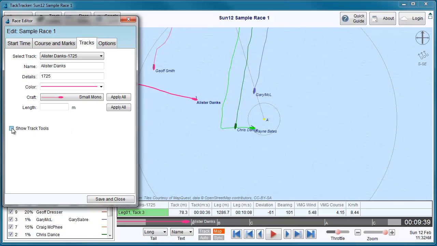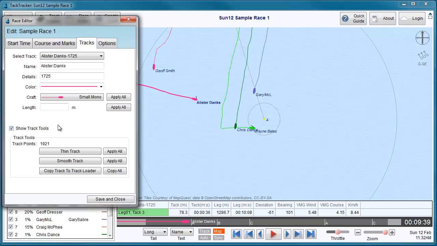And there's also a set of track tools here, which are hidden by default because they're more advanced tools. We have a thin track button which we can use to thin down a track, in other words remove track points. And why would we want to do that? If we had a very long race, we might find that our race file gets very large and maybe too large to publish to the internet. So we can thin the track to remove unnecessary data.